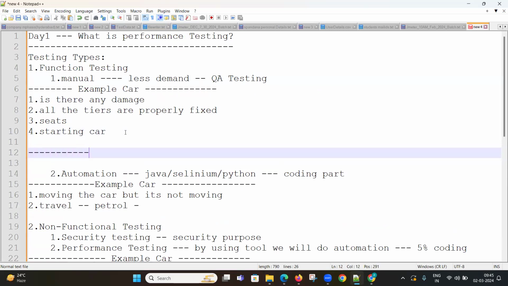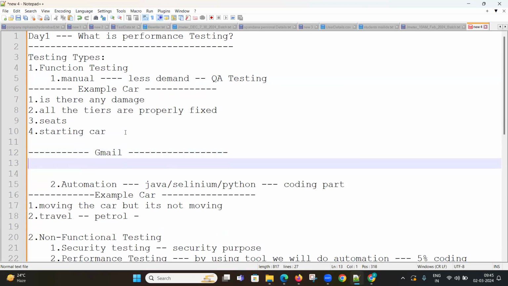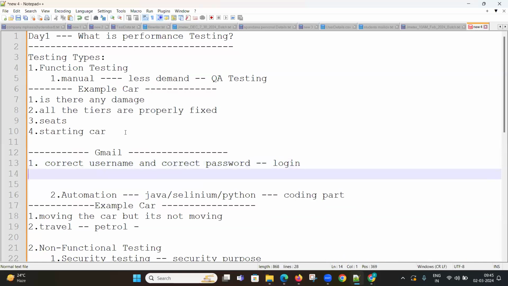Same example, I am taking Gmail. For manual testing, I am taking the Gmail application. So we will try to log in with the correct username and correct password. Are you able to log in or not? And we can also check the correct username while providing a wrong password. Normally, if we provide the correct username and wrong password, will Gmail log in?